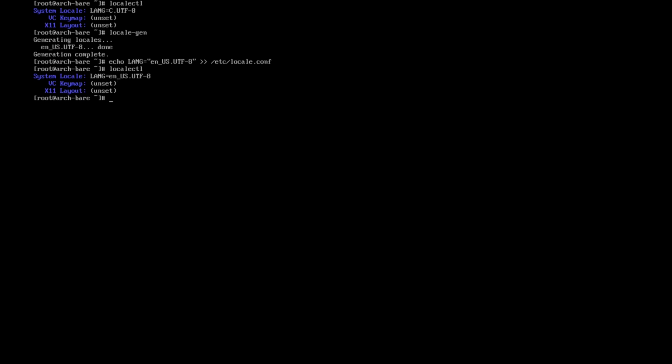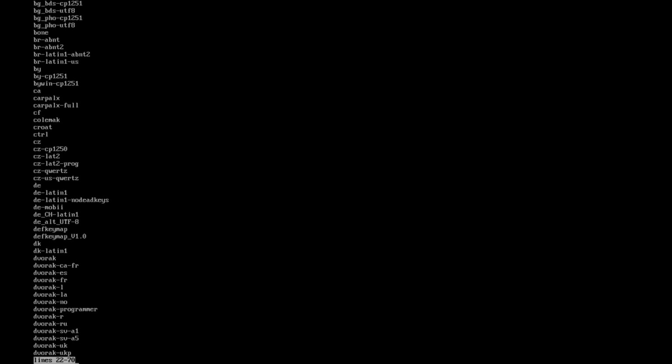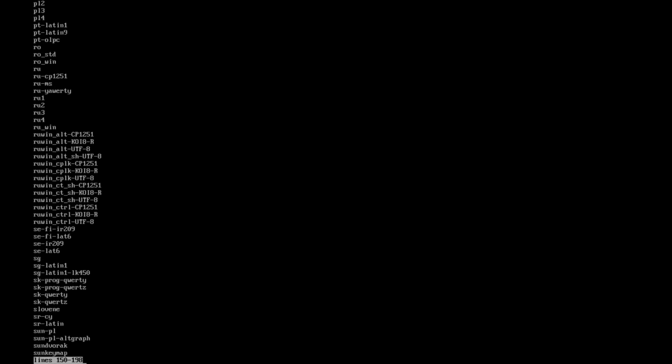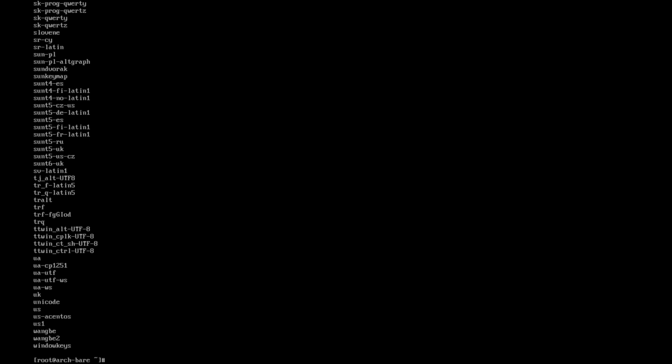And then if we need to set the keymap, for example, by default, if you don't set any keymap, it's the US format. But if you want to set it separately, let's say localectl again with --help, and we have this option about listing the keymaps. So let's look into that. List keymaps. Now you can scroll down here and see the available keymaps for the system. My keyboard is just standard US, so I'm just going to set this as US. So Control C, let me just clear.